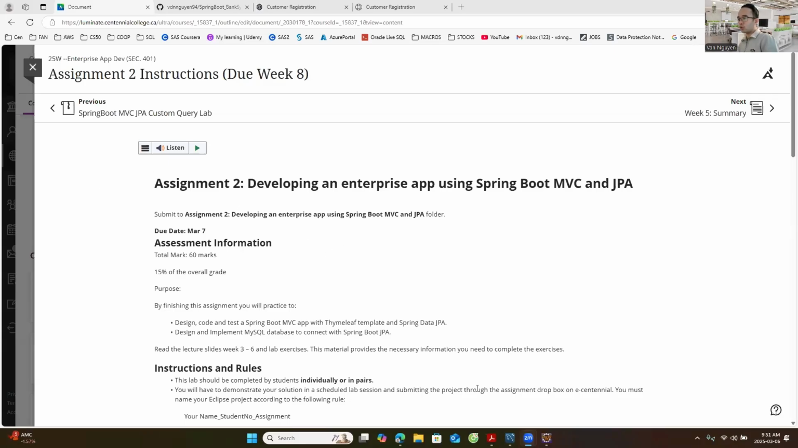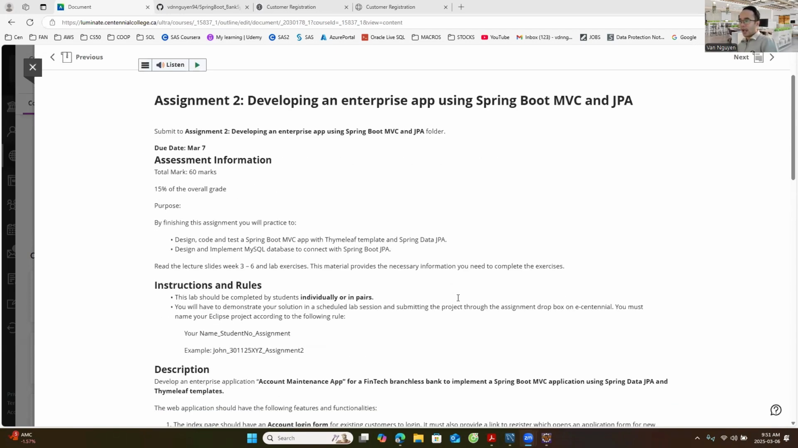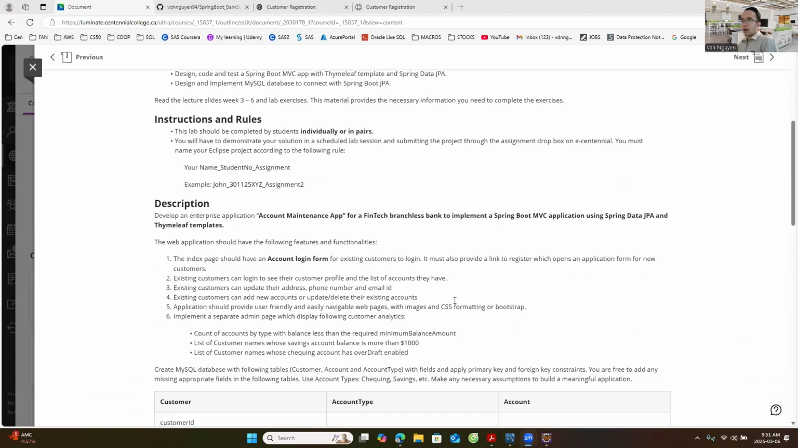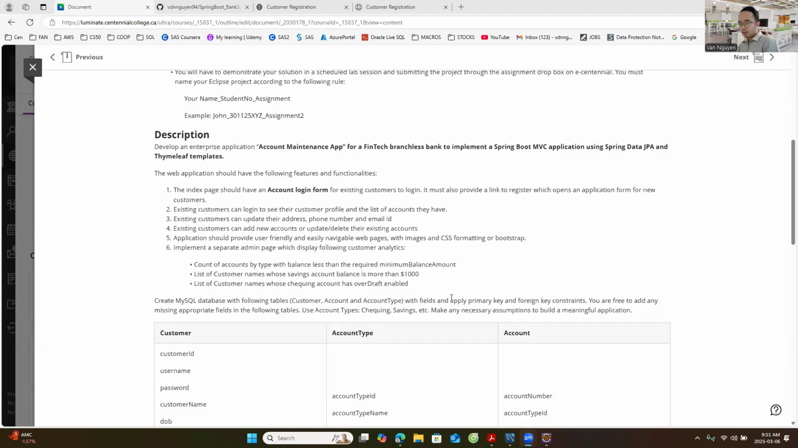Welcome to COM 303, the Price application. Today I'm going to wrap up my assignment number 2 using Spring Boot MVC and JPA to implement an account maintenance app for a FinTech bank so that a user can register a customer profile, can create their banking account, and they can update or delete their account. Also, they can update their profile information such as their address or phone number.